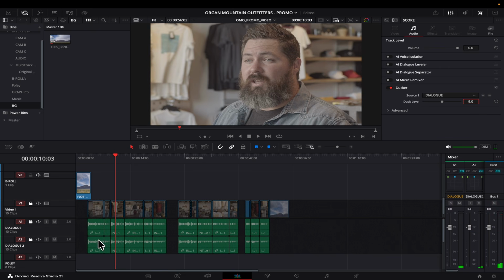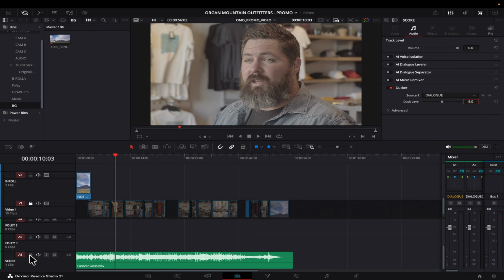So this is what we want. Now we've done that, so we can now lock the layer. Now, since we have the music playing in the background, now we have some tempo. Based on that tempo, we're going to add our B-rolls.